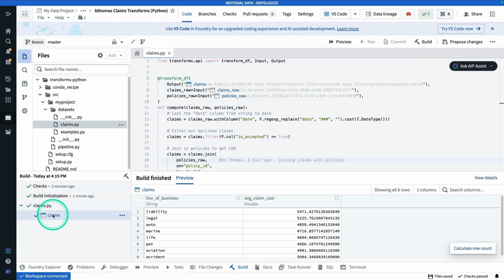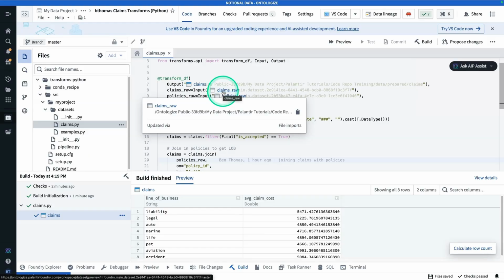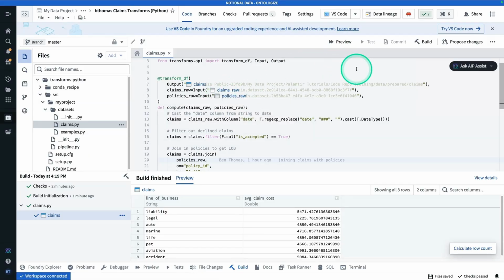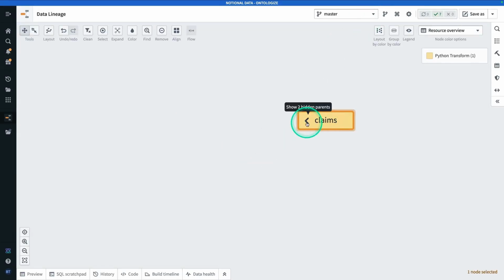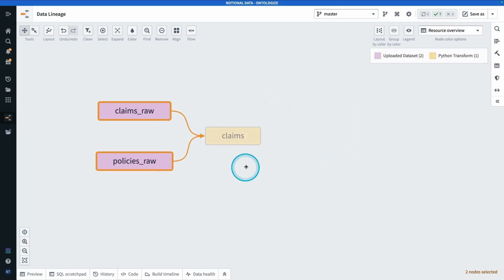Build is finished. We could go look at the dataset now. We can also go look in data lineage. In fact, that's what the tutorial has you do, is go to data lineage. We've already got a data lineage graph open. We didn't save it, so we could rebuild it here by going up to the upper right corner. There's a data lineage button inside of your code repository that's going to take all the inputs and outputs across your repository, put them onto a data lineage graph. This is kind of a quick way to visualize everything in your repo. There's claims. We can show the two hidden parents, and there we go.